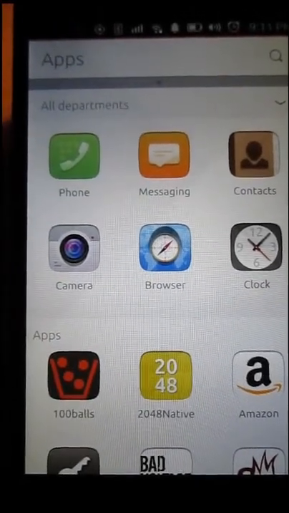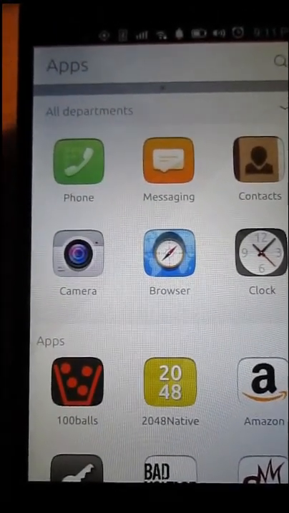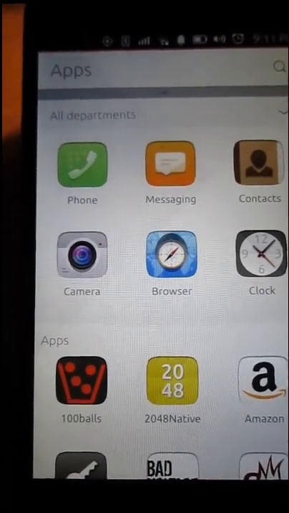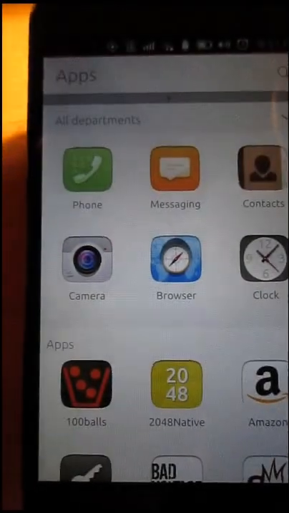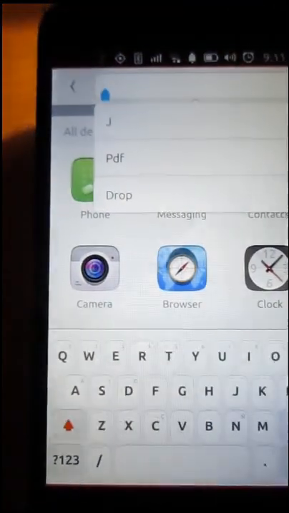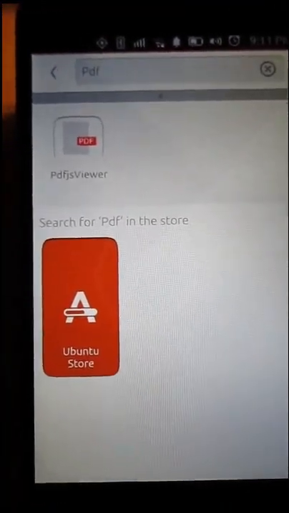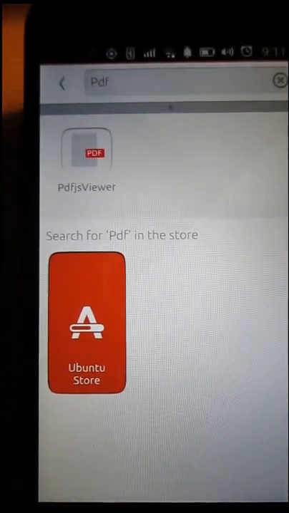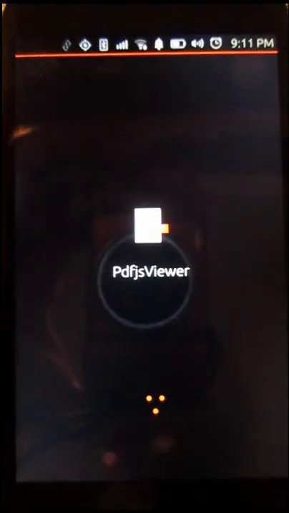Hello everyone. I wanted to show off some of the features that the Ubuntu Content Hub makes available on the Ubuntu phone. So here I've got my personal phone, and I've got the PDFJS Viewer app on it, which I will go ahead and open. This is an HTML5 app.